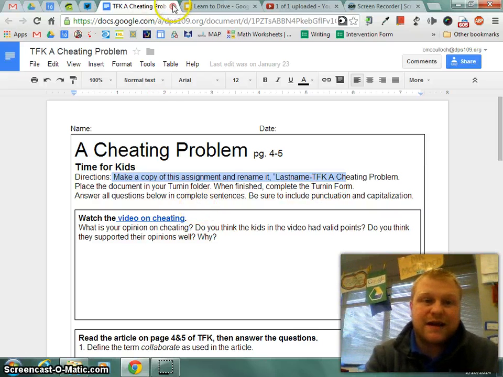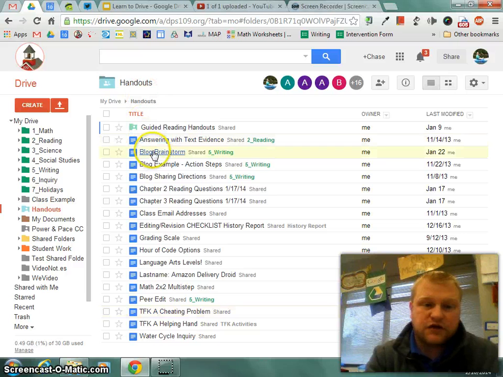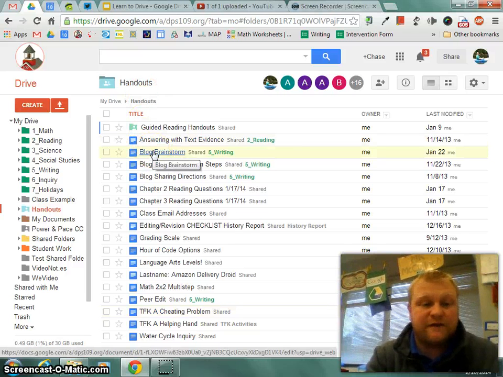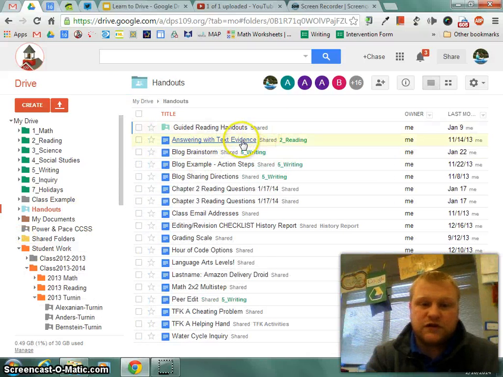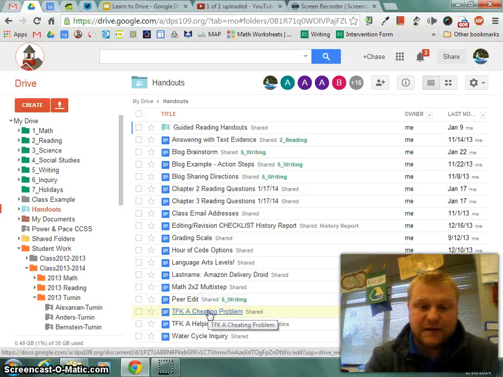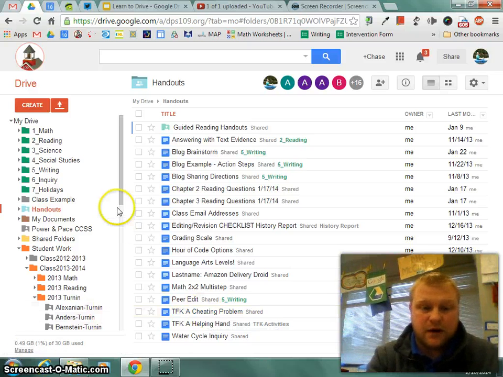So creating a handouts folder is super handy, super useful, super efficient, and it's one of my favorite things about Google Drive. The next thing I have is a turn-in folder. So once a student makes a copy of this assignment and they finish it, they need to be able to turn it back into me. And they don't turn it in by putting it in the handouts folder. They actually turn it in by putting it in their turn-in folder.